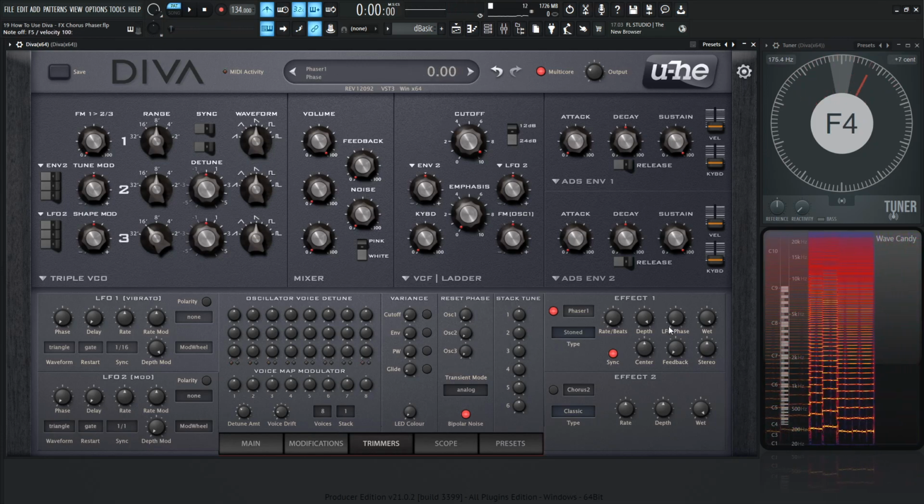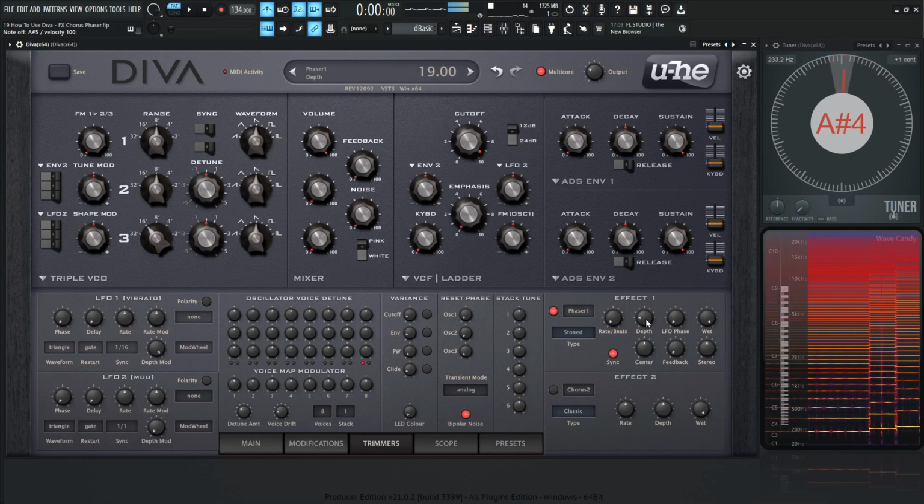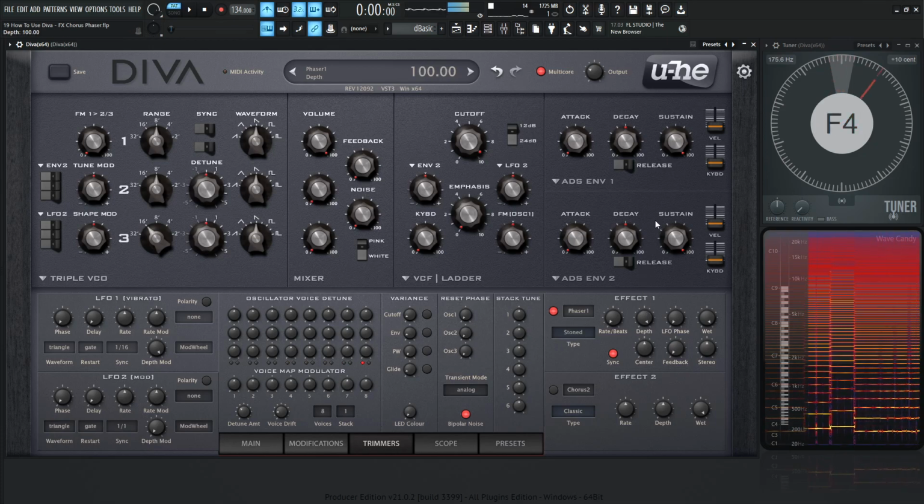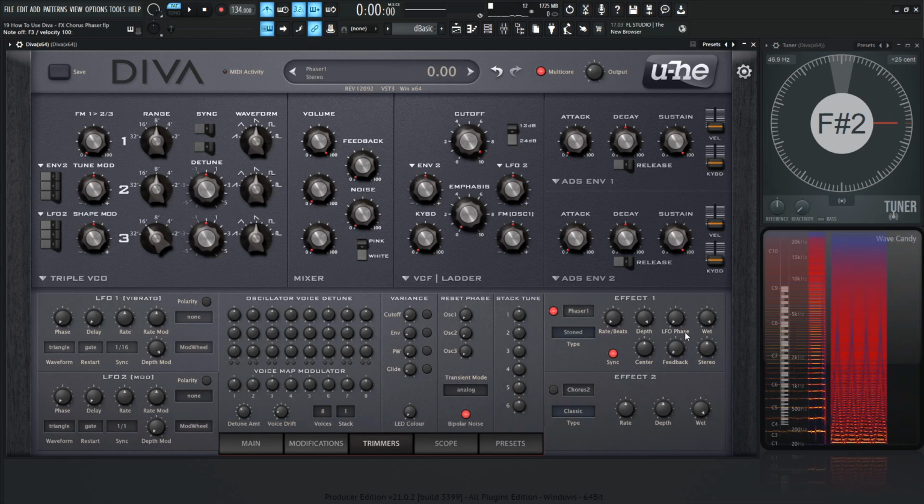And then over here we have depth. So basically depth is adjusting the modulation amount of the internal LFO. Next up over here, we have this LFO phase. So this adjusts the phase of the LFO from 0 to 360 degrees. But keep in mind, this LFO is in free running mode.